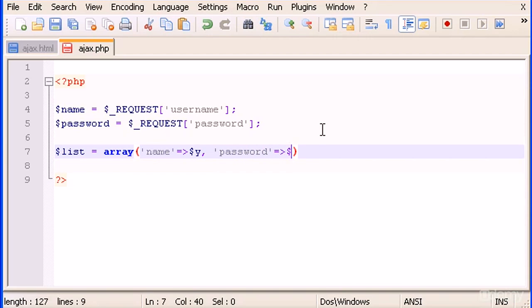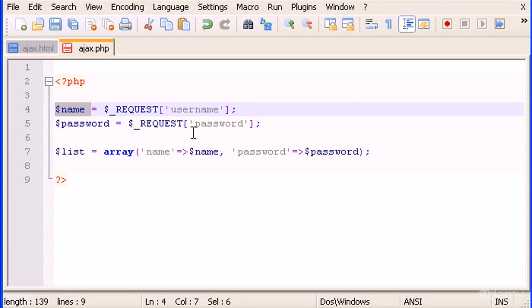and oops, this is not right. This is name, and this is password. Okay, so name, which is this variable, password.